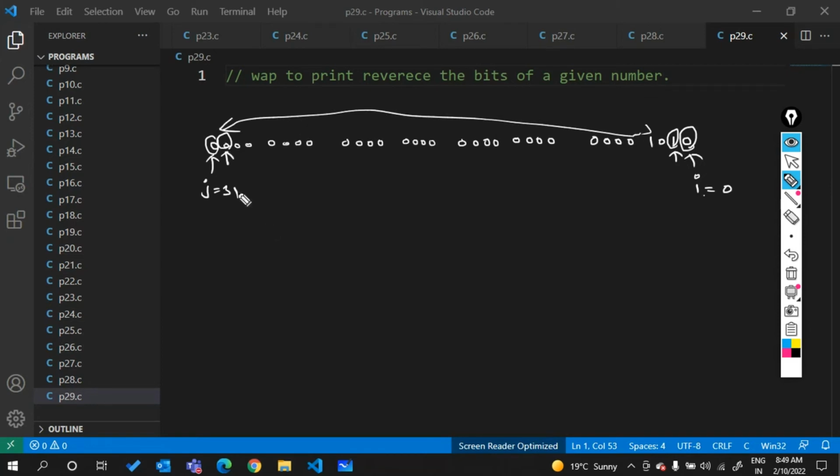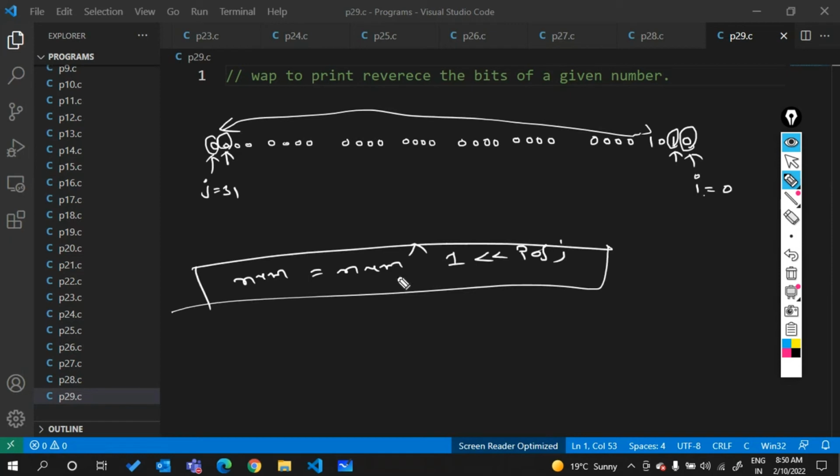So how to swap this bit? This becomes 0 and this becomes 1. We will use the complement logic, which we have already seen: how to make 0 to 1 and 1 to 0. Number is equal to number XOR with 1 left shifted by position. This we already know. So using that logic we will do this part. Here i will move forward and j will move backward, till i is less than j; that is how long my loop will rotate.